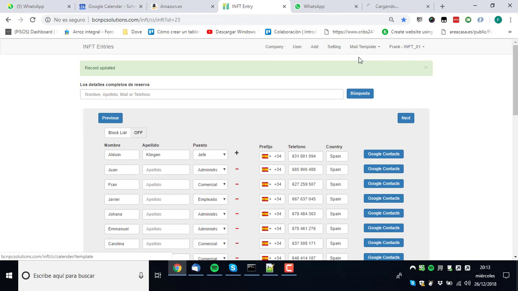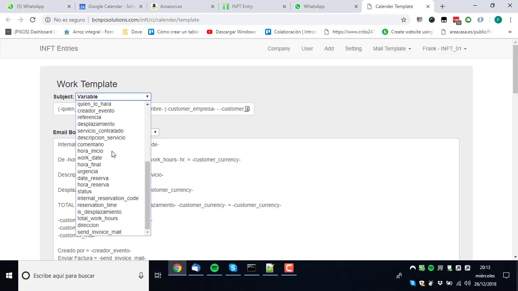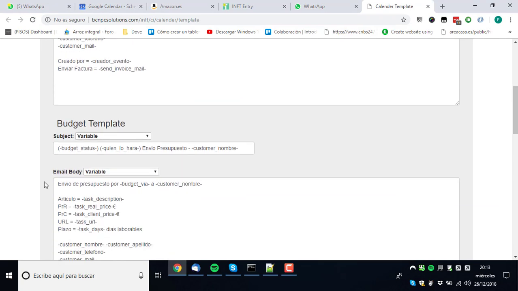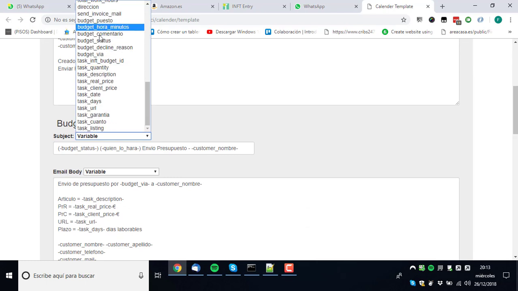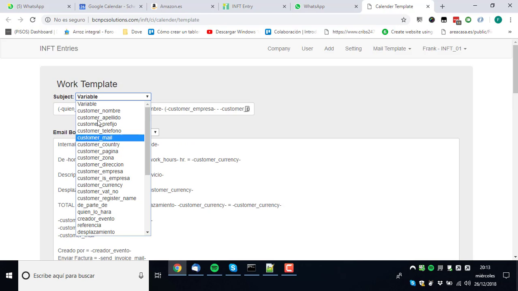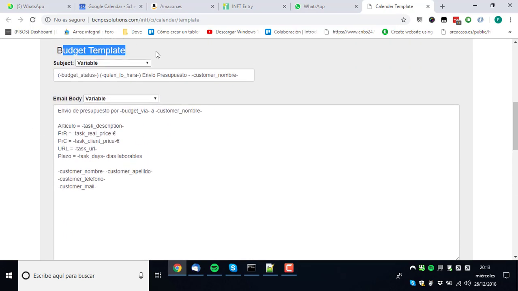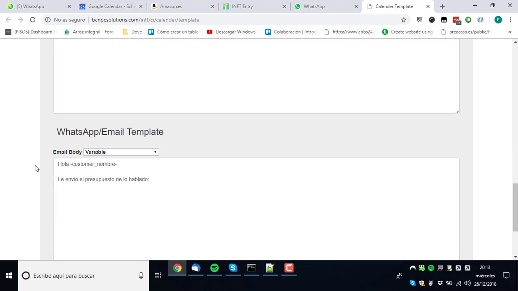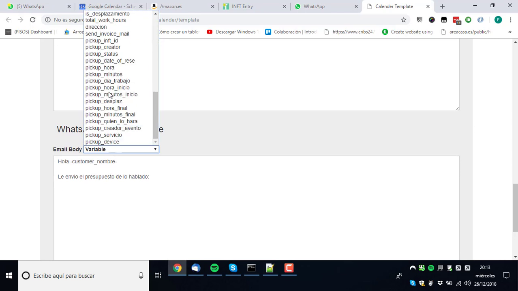If we come to here, we have variables, not here. We have variables called budget, which is regarding every one of the fields. Okay, it doesn't appear here, which is not a problem. It does appear here, but on the WhatsApp, how can I put the variables? They don't appear on this listing.